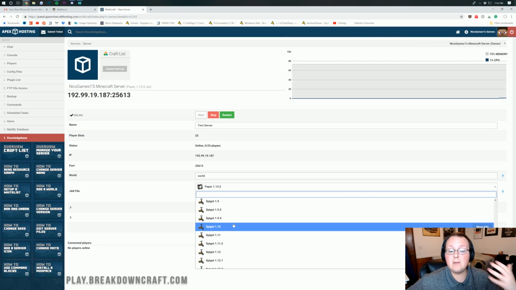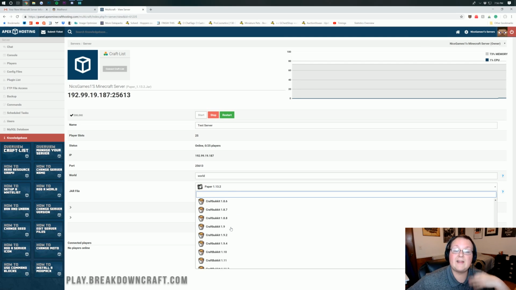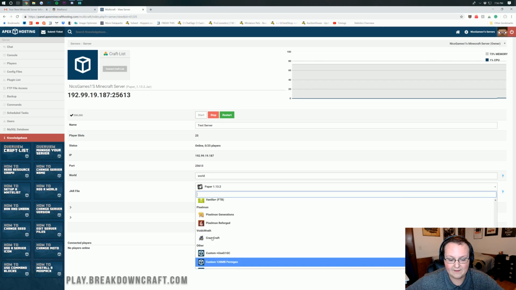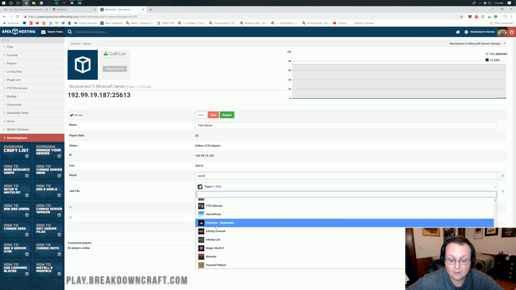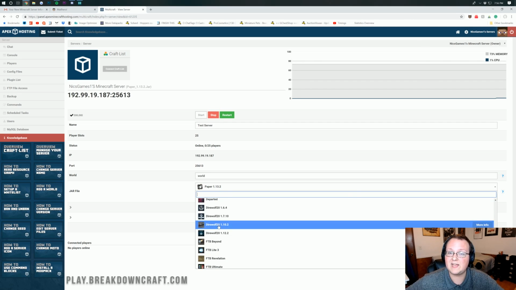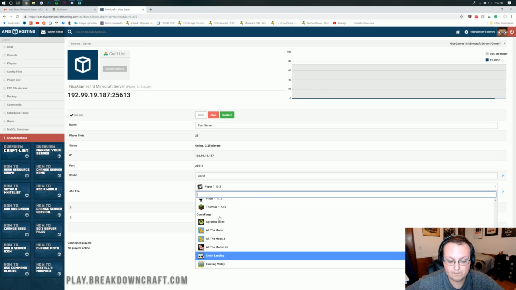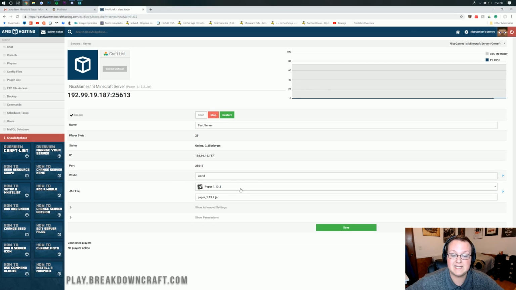The mod pack list is much, much, much more extensive, by the way, if you have more RAM. So yeah, if you don't see your mod pack here, don't freak out. They probably have it. I'm pretty confident they do. You just need more RAM on your server. But we're going to stick with Paper 1.13.2 for now because then we're going to install plugins on that server, and the method that you use to install plugins is the same method that you use to install basically anything else like mods and stuff.